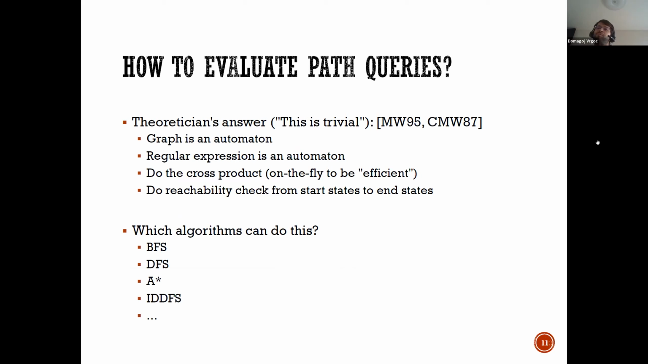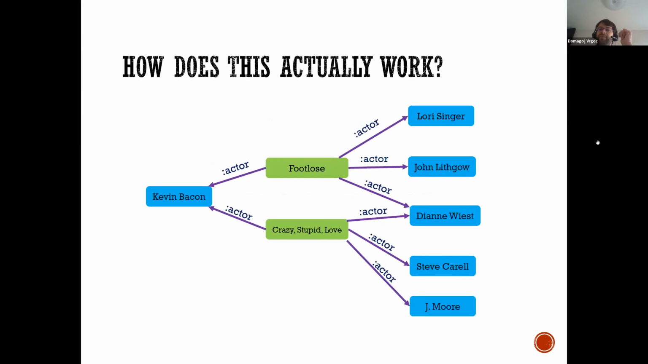So the way we implemented this is, when I started my PhD, I was told by theoreticians, we know how to implement path queries. And this is how you do it. You view your graph as an automaton, you view a regular expression as an automaton, you do the cross product on the fly, and then you do a reachability check. And you do this with your favorite graph algorithm, like breadth first search, depth first search, A*, what have you.